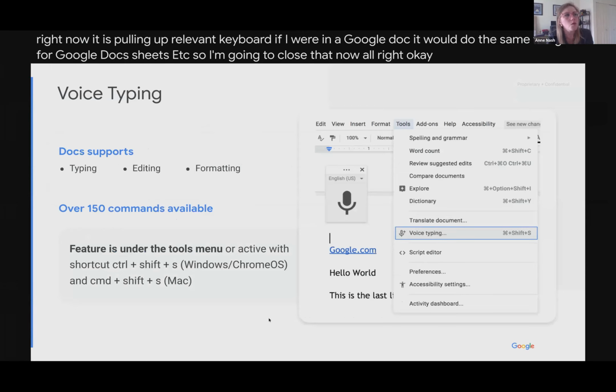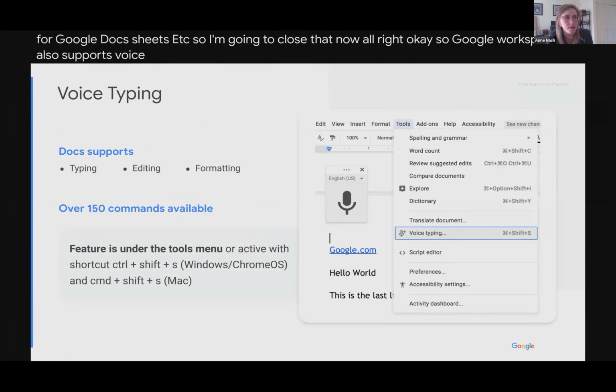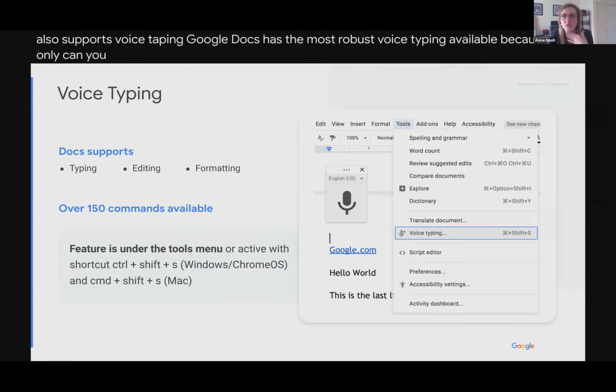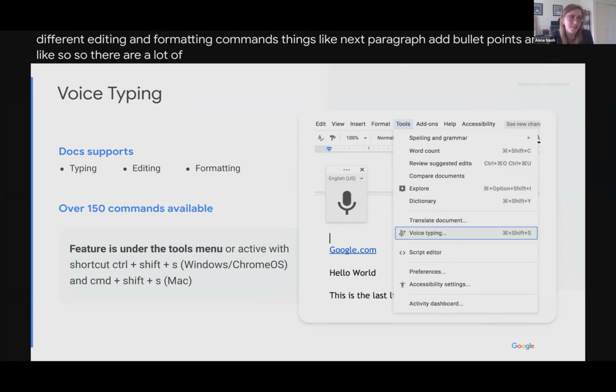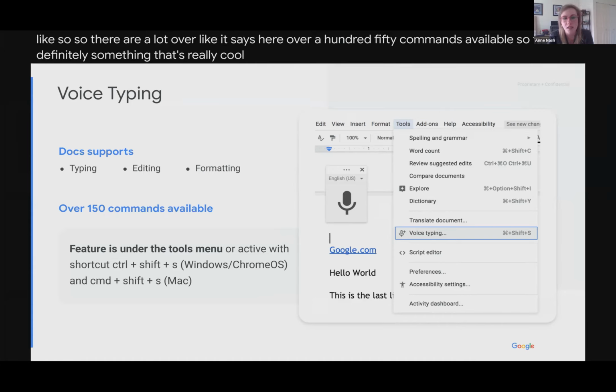Okay, so Google Workspace also supports voice typing. Google Docs has the most robust voice typing available because not only can you do speech to text and voice typing on the document, but it also can recognize different editing and formatting commands, things like next paragraph, add bullet points, and the like. So there are over 150 commands available, as it says here. So this is definitely something that's really cool. You find this under the Tools menu when you're inside of a Google Doc.